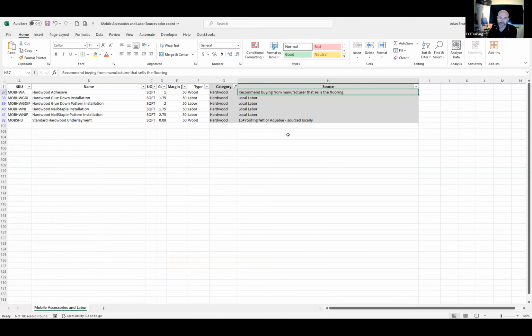So I could contact Shaw or AHF. When you meet with your sales rep, ask them what is the right adhesive to use and how much is it? And then you can plug that number in. When you talk to your installers, okay, how much does it cost to install this if it's a glue down? If you have to do a pattern, if you're going to nail or staple it, or if you're going to nail or staple it in a pattern. And you'll notice that there's different prices for each of those.